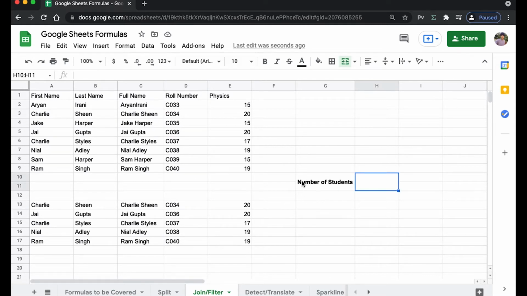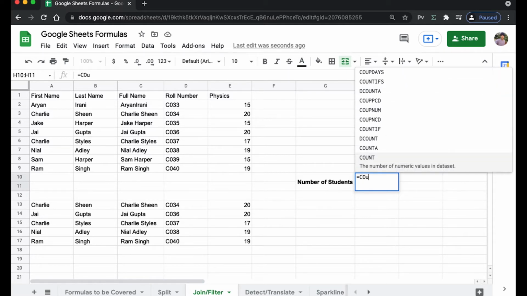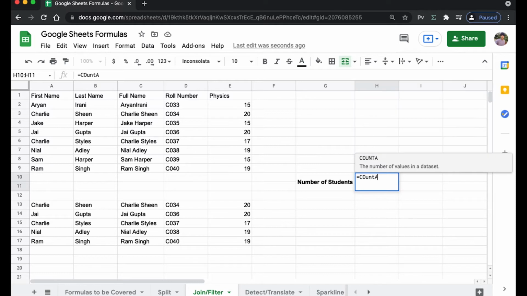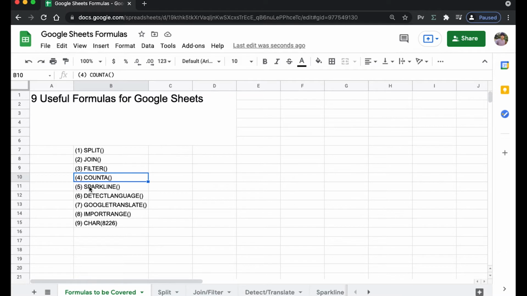Now you might have say 20 or 30 rows of student names, or you don't know the exact count and you want to know the number of students in your class. That's simple. You can use the count A formula. The count A formula gets the number of values in a specified range. In this example, we're going to use count A, and we select these cells that we want to count. We'll select this, close the bracket, hit enter, and now you've successfully got the number of students in the class using the count A formula. Next, we have SPARKLINE.